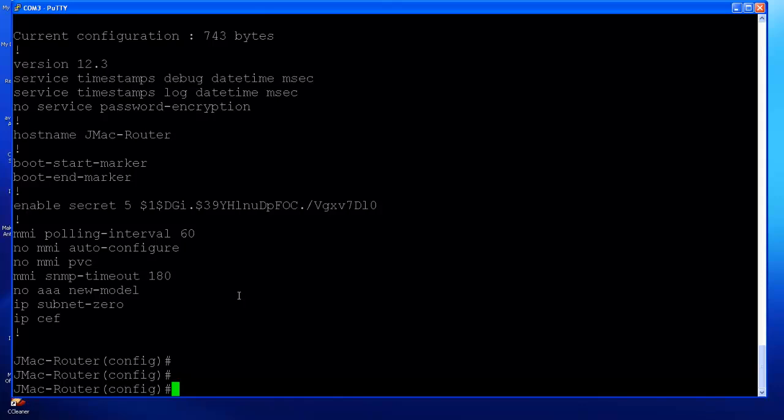So from global mode, you're going to type in line console 0. Remember, Cisco always names the first of anything 0. There's only one console port, so that console port has to be 0.